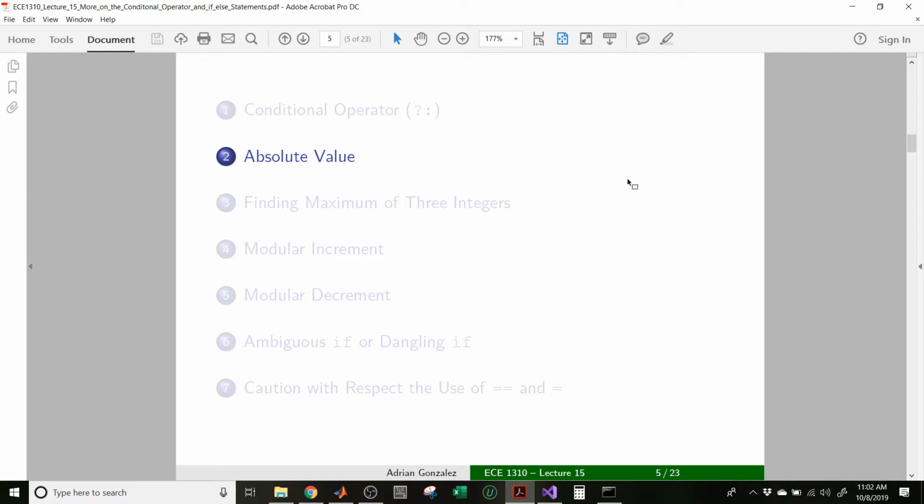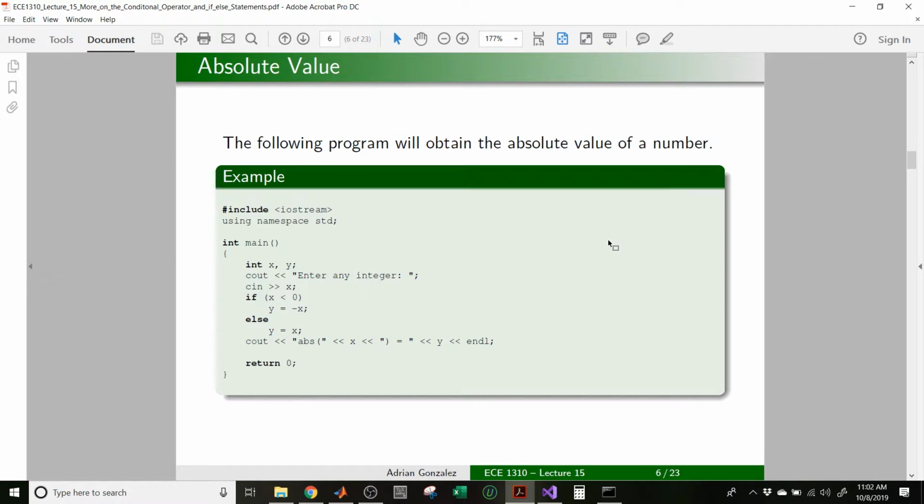For example, find the absolute value using a single line. The following program will obtain the absolute value of a number. So this is using your typical if else statements, right? You enter only x and then you get y depending on x. So you say enter any integer. It can be positive, it can be negative. So what do you do then? Then it says if x is less than zero, this means it's what?